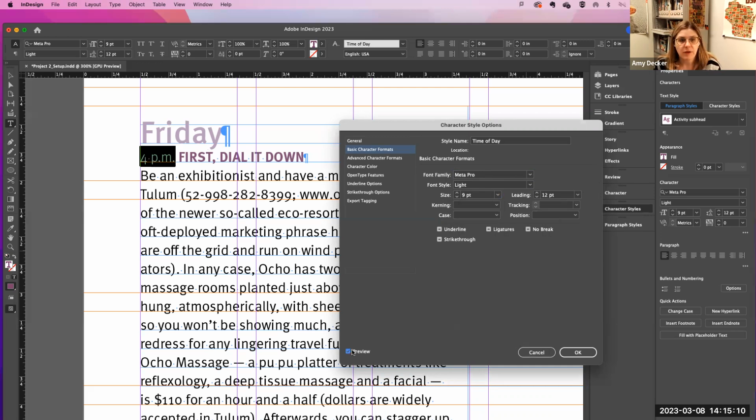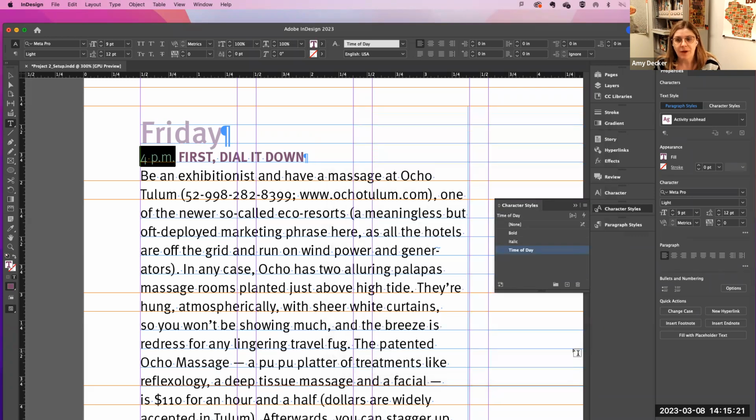preview it. And so now I can preview it. I turn the preview on and I can see, okay, yep, that's what I want it to look like. That's my time of day character style. So now I can have them sitting side by side, even though they're different weights and they have different things going on.